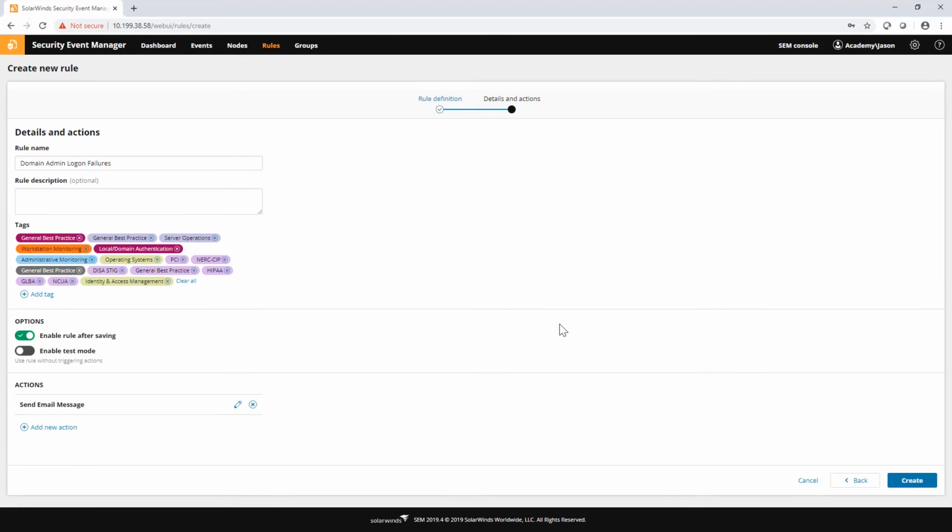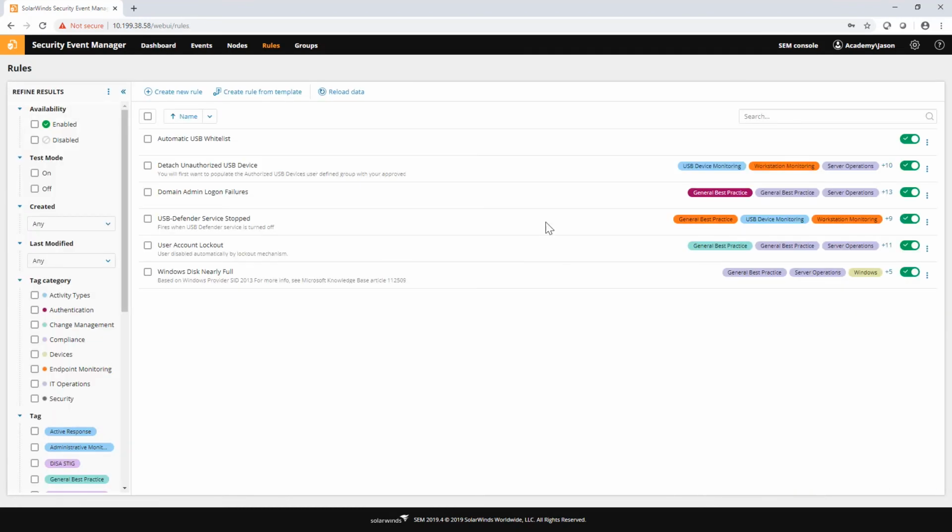Okay, now this is a complete rule for all intents and purposes, so I can click on create. It'll show up on my list. It'll be enabled automatically, and this is good to go. I'm going to pull up one of these rules and just have another look at the actions section for you.